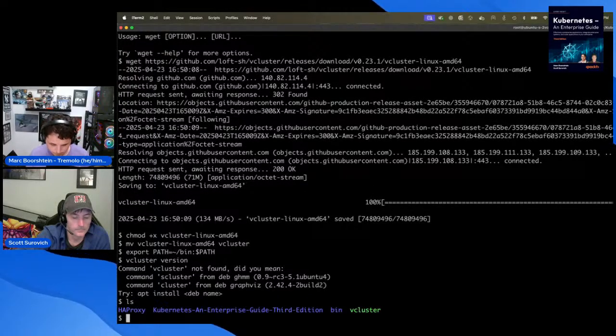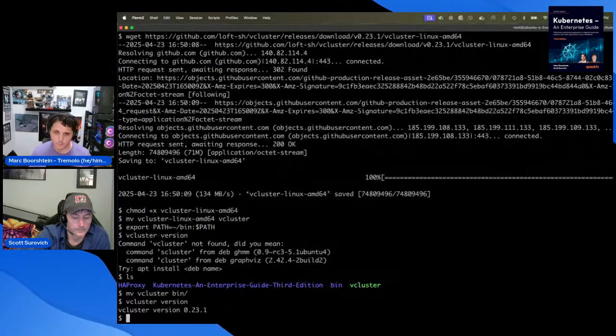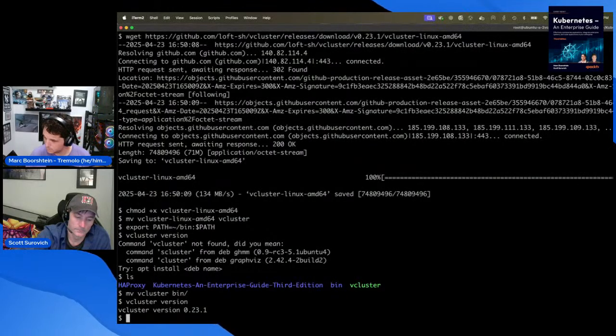Oh! Move vCluster into bin once more with feeling. Okay, cool. So we have vCluster running. All right, so now let's go ahead and move this over to here. All right, so let's go ahead and create our vCluster.